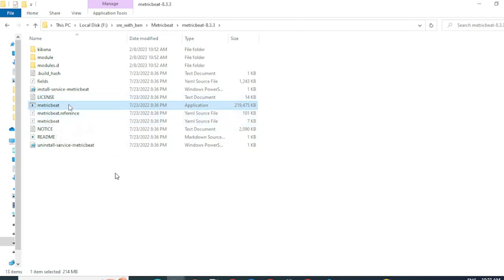It will create two new folders. One is the data folder and one is the log folder. The data folder will be created for metadata that Metricbeat or Filebeat will be using, and then the log folder will be used to write logs.